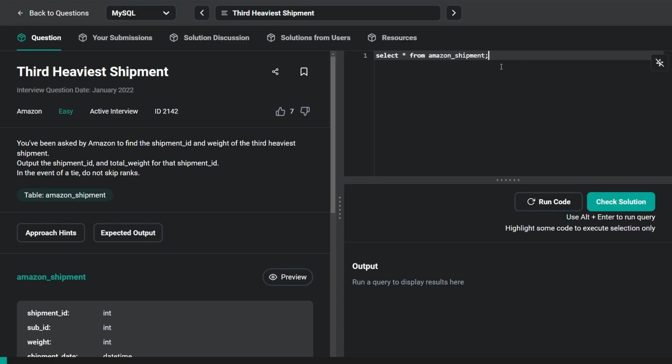Problem number 4. Let's see what we have to do in this one. You've been asked by Amazon to find the shipment ID and weight of the third heaviest, right? This sounds like a filter, heaviest. We have to output shipment, total weight, 2 columns. And here, very important, in the event of a tie, do not skip ranks, which means we cannot use dense rank in this case. We have to use the rank.